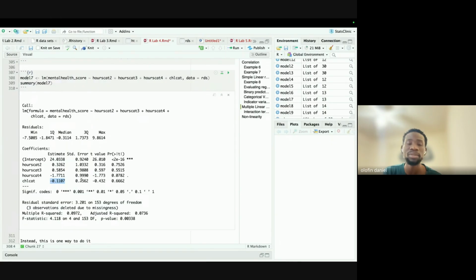Compared to their counterpart that does not have any children. Sorry, that does not have any child. If they have a child, they have this amount of mental health reduction compared to their counterparts. And if you check the R squared, it increases.